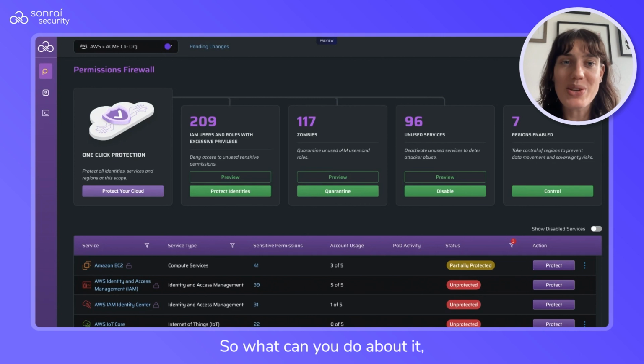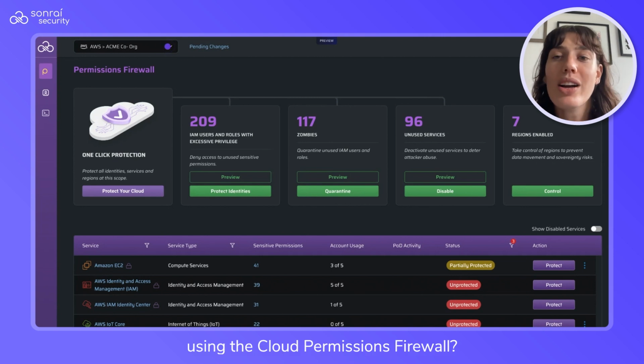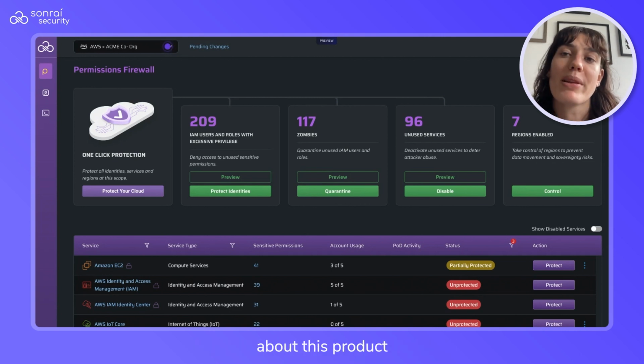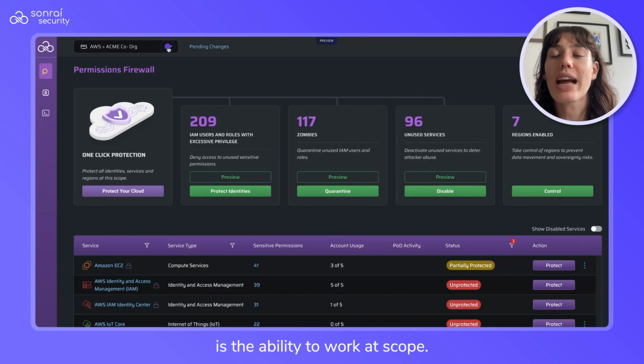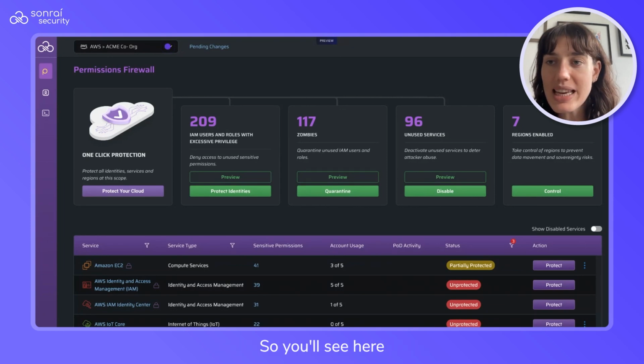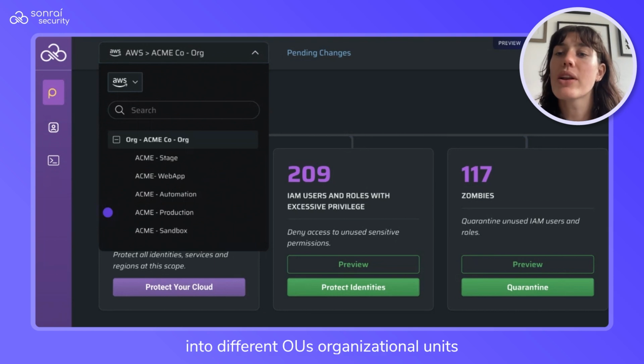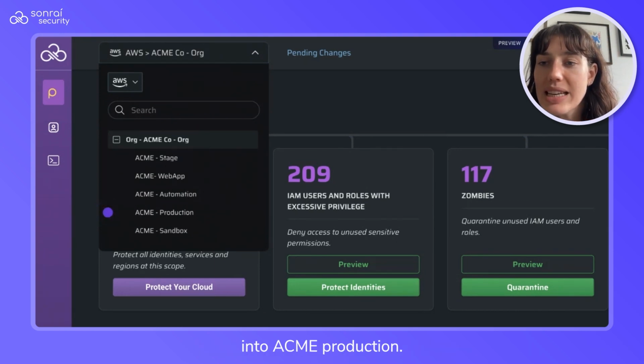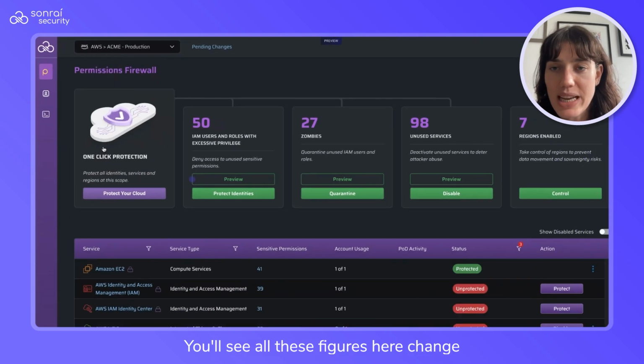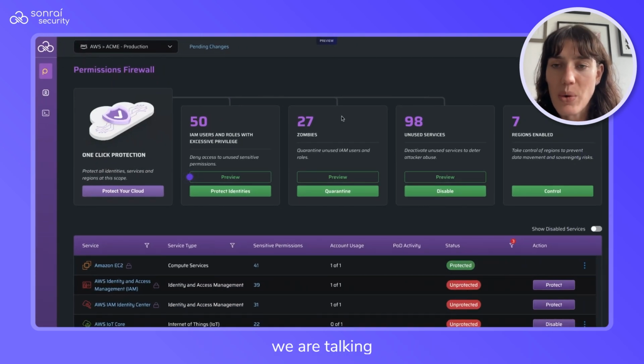So, what can you do about it using the Cloud Permissions Firewall? One of the greatest capabilities about this product is the ability to work at scope. And so you'll see here that right now we have an org level view, but you are able to actually drop down into different OUs, organizational units, or accounts. So we're going to click into Acme Production. You'll see all these figures here change according to the account. We are looking at 50 IAM users and roles with excessive privilege.